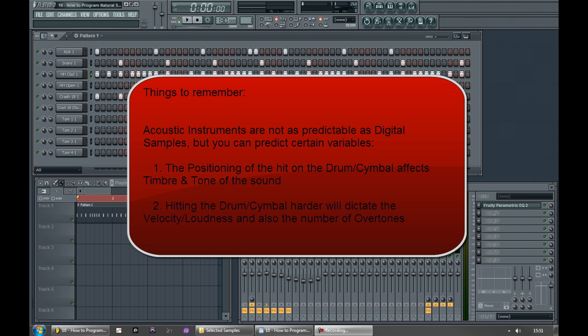So when you're programming, try and think about these variables and remember that you are imitating an acoustic sound, and digital samples aren't very good at imitating that themselves. In fact, a lot of dedicated drum samplers will use multiple recordings where the drum has been hit at multiple velocities and is mapped to the MIDI velocity.